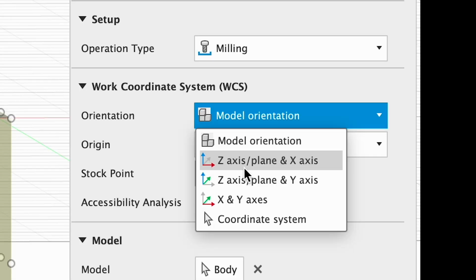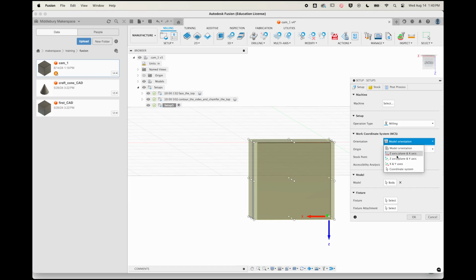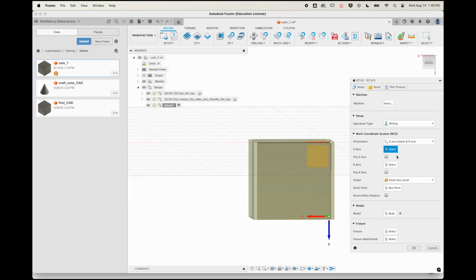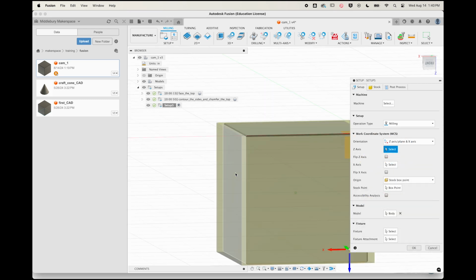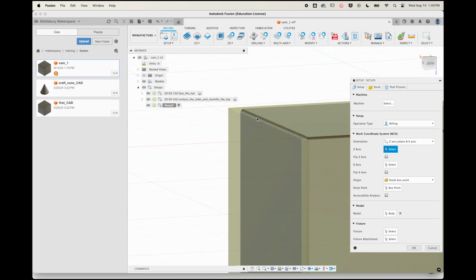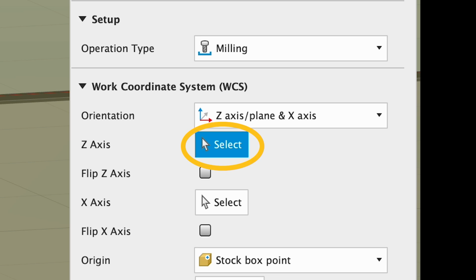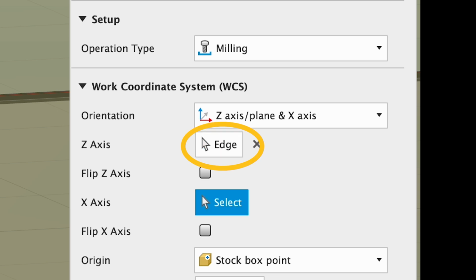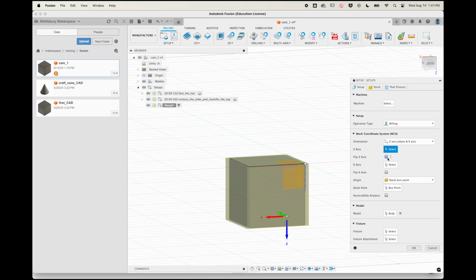So click on that and change it to Z-axis / plane and X-axis. This lets us pick our own orientation. When you pick it, the options underneath that line will change, now allowing you to select your own Z-axis. So click the word select, and then go to your model and find one of the edges that runs up and down along the Z-axis and select it. When you do, the word select will turn into edge, showing that you've selected an edge for your Z-axis.